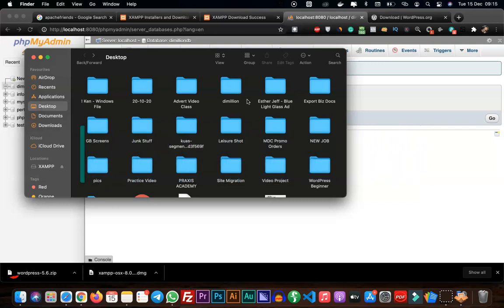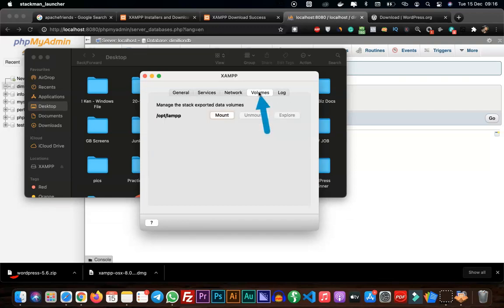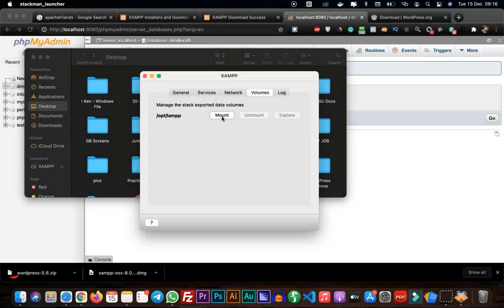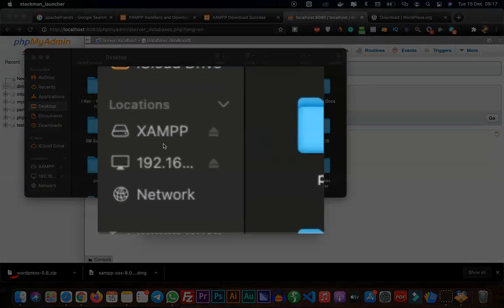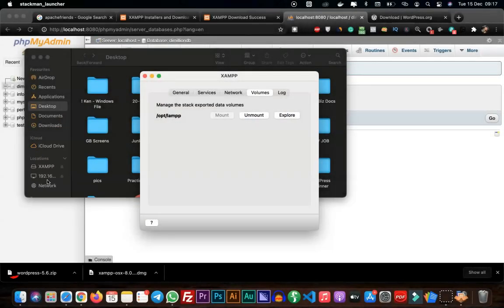But on the Mac operating system, to copy my WordPress folder to the htdocs folder, I would need to go back to my XAMPP, and if I go to the next tab here in the XAMPP application, which is volumes, you can see we have this option here, opt/lamp. So what I want to do here is I'll click on mount, and notice we just had a new option added, which is the IP address and our network. These are local networks.